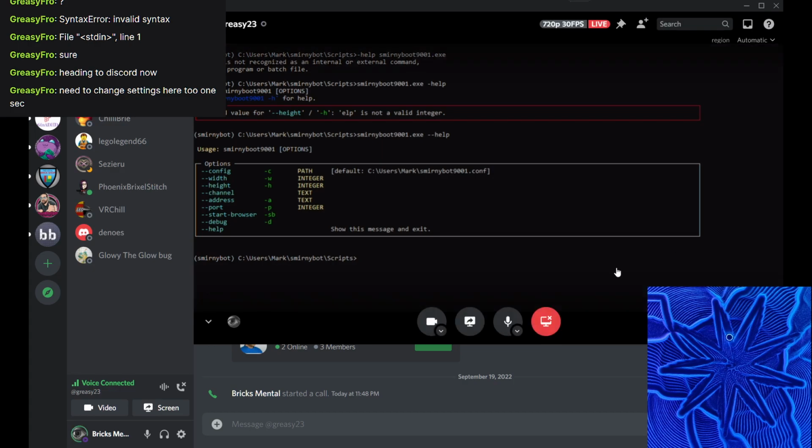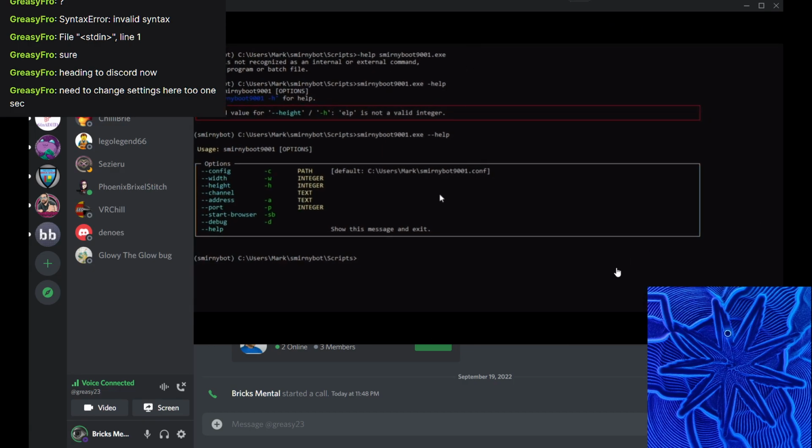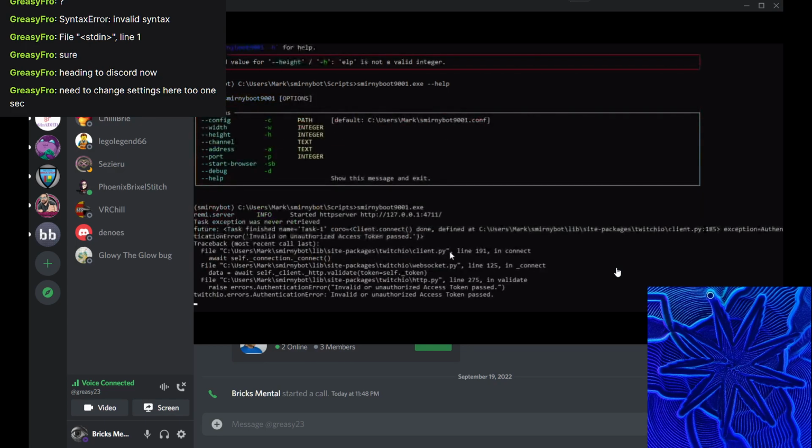Mhm. So now we'll go back to the command line. Let's start up the script. Just call smernibot9001, and we will see errors, but it will at least show you if it already found the config file. So just hit enter now. Yeah, so we see we don't have an access token. The first thing you should do is, in that config file, you will find a channel name, and you should set that to your Twitch username. I think it's simply GreasyFro.